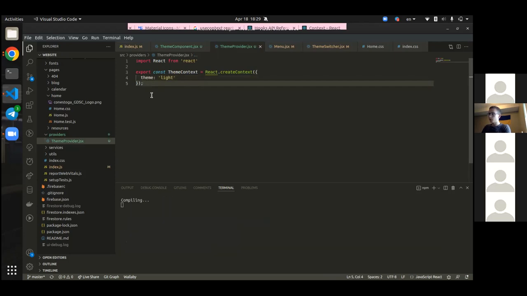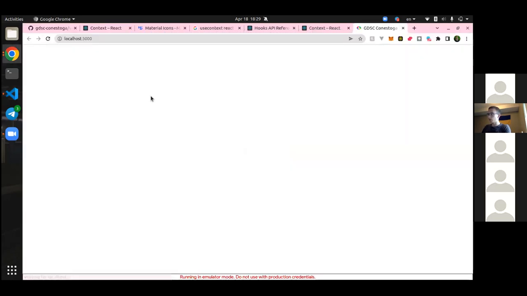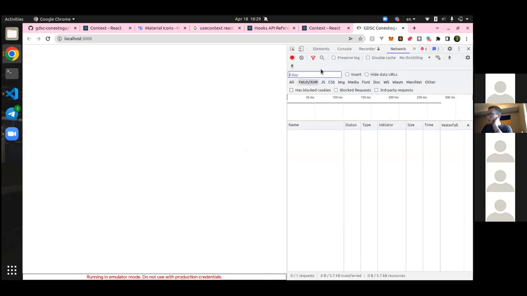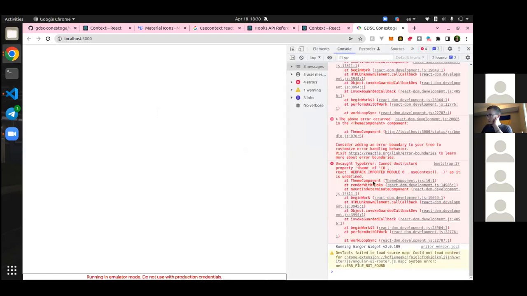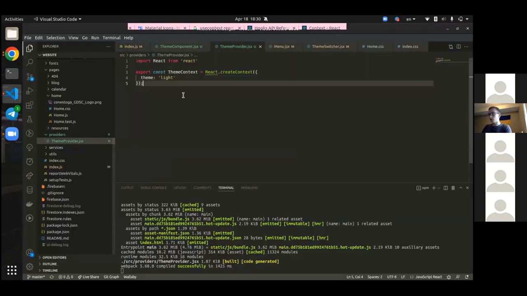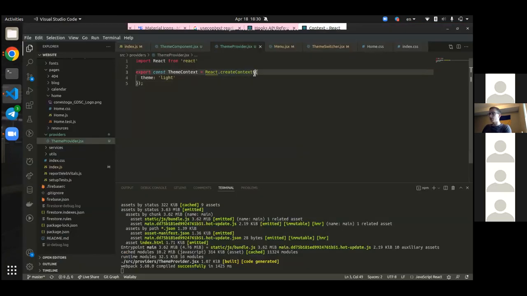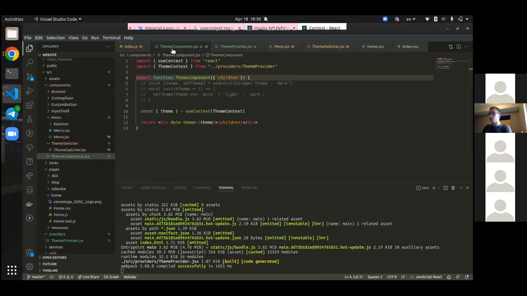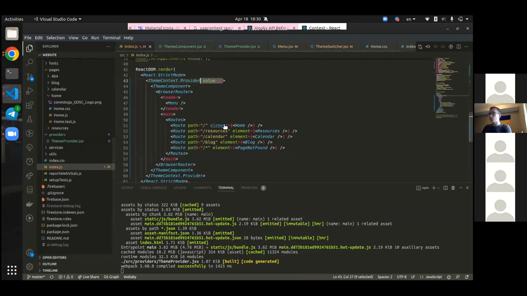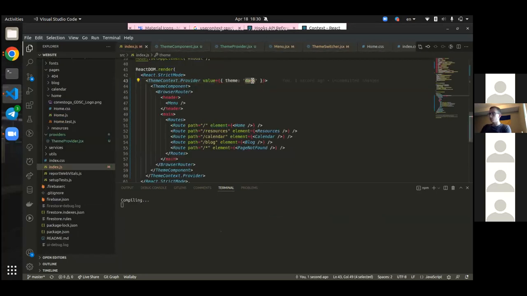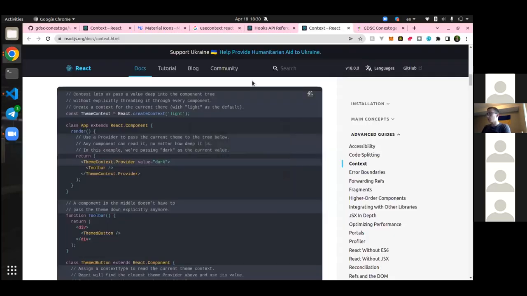Let me switch this to light, and we'll see if this affects our website. Anything break here? Cannot destructure property theme. Okay, so that is important then. I want to read docs a bit because I'm not sure what is the difference between providing an object here versus providing one in here. Either way, light should be our light theme, I think.